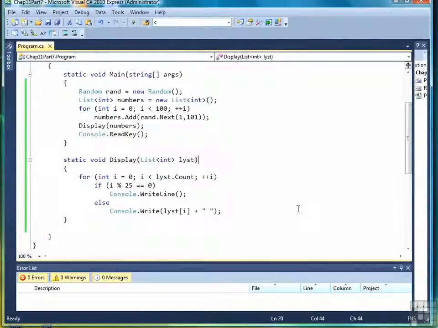So that's how we generate random numbers. And we're going to use this ability to generate random numbers in the next lesson, where we talk about how to search through a list for a particular element.